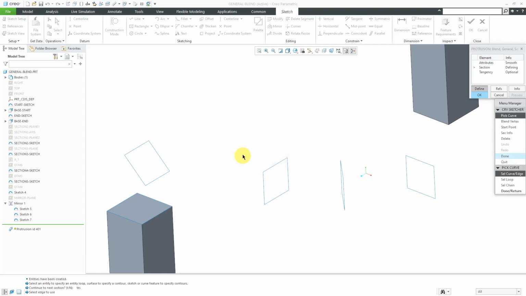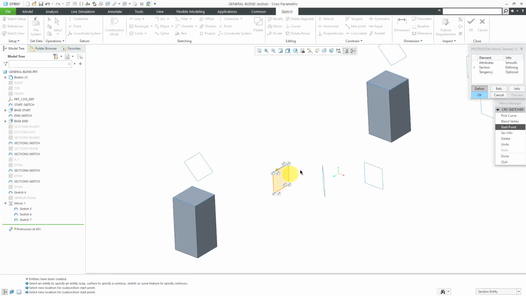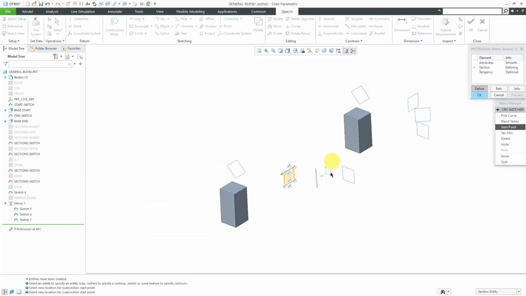Let's add a few more in here. Let's choose select loop and then pick one of the curves over here. And in this particular case, now the start point is on the wrong vertex. Let me choose start point and pick the vertex that I do want to use. And now it's located on the correct one. And I've got a bunch of other different sections in here.